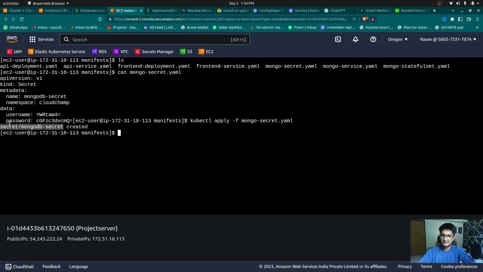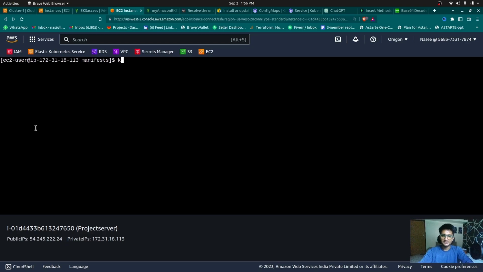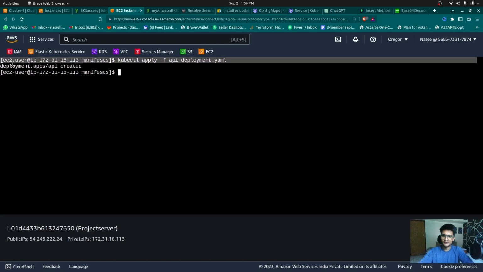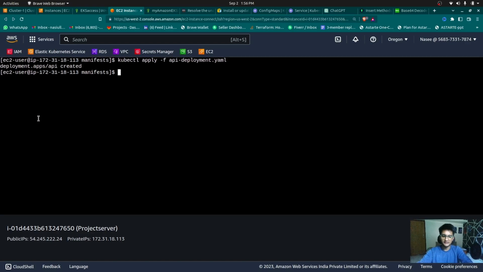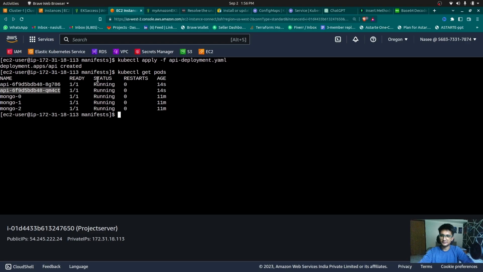Now it says secret has been created and we are ready to deploy our API as well. So I'll say kubectl apply -f and API deployment.yaml. This should create 2 pods of API, and we should also see it in our namespace. So it says deployment.apps/api created. You can check that by running kubectl get pods, and this will show us 2 pods for API which are in running state.